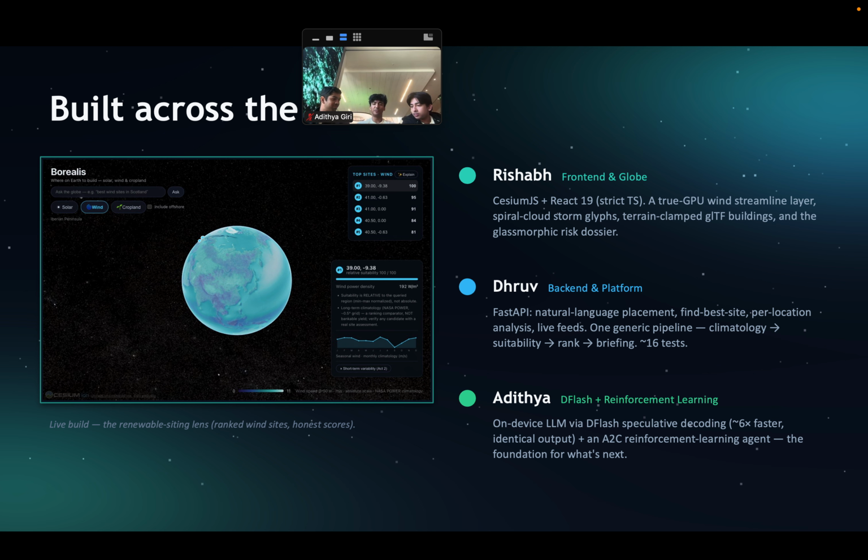So we used a variety of platforms to build this application, with Rishabh building the front end and the globe, me working on the back end and the overall platform for the app, and Adithya working on the LLM integration and our reinforcement learning model. And so let's give it now a demonstration of the application.